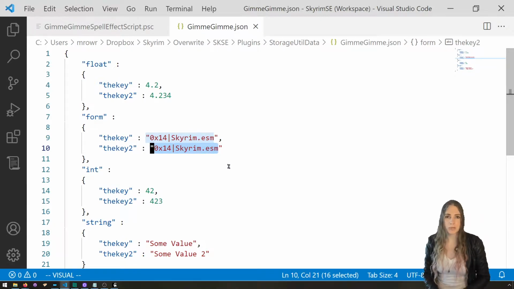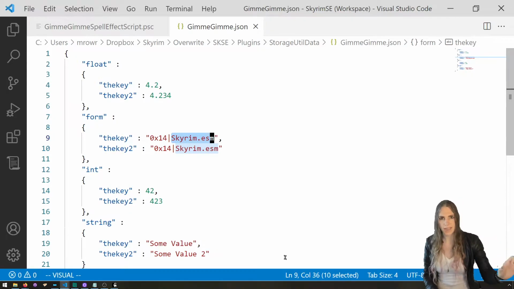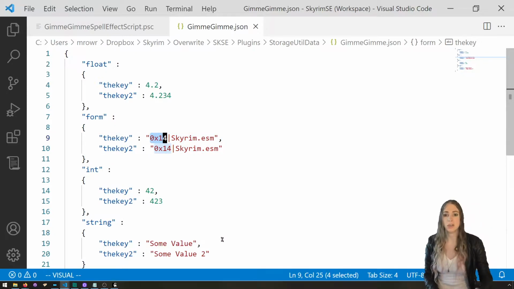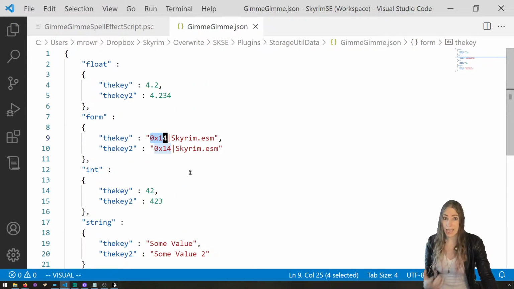And that's what we're going to focus on in this episode because I think it's most interesting to folks. So if you can't tell already, the way that it stores forms is it has on the right the name of the master file or ESP or wherever the form is defined, and then separated by a pipe on the left hand side is the hexadecimal integer. So 0x something. Really, really convenient, and very hand editable, as we'll see in the episode.